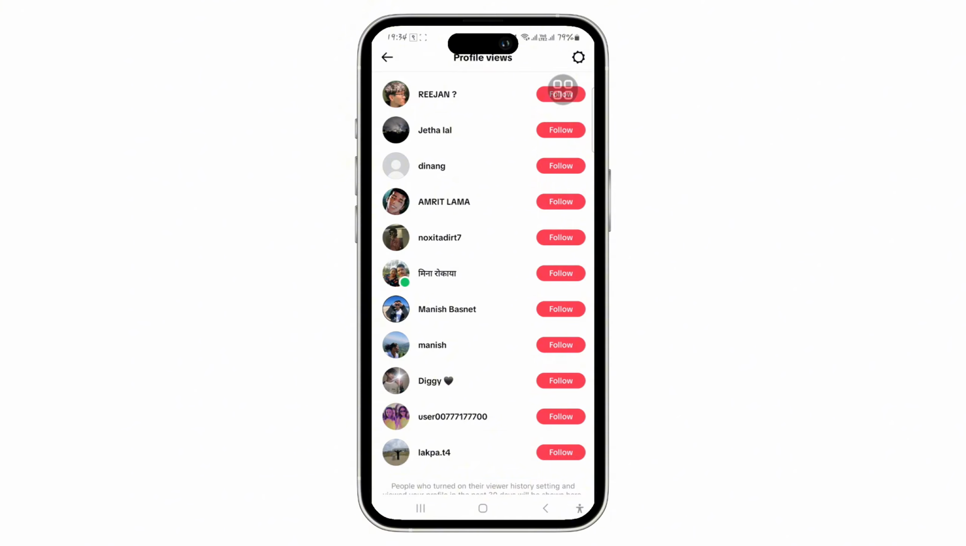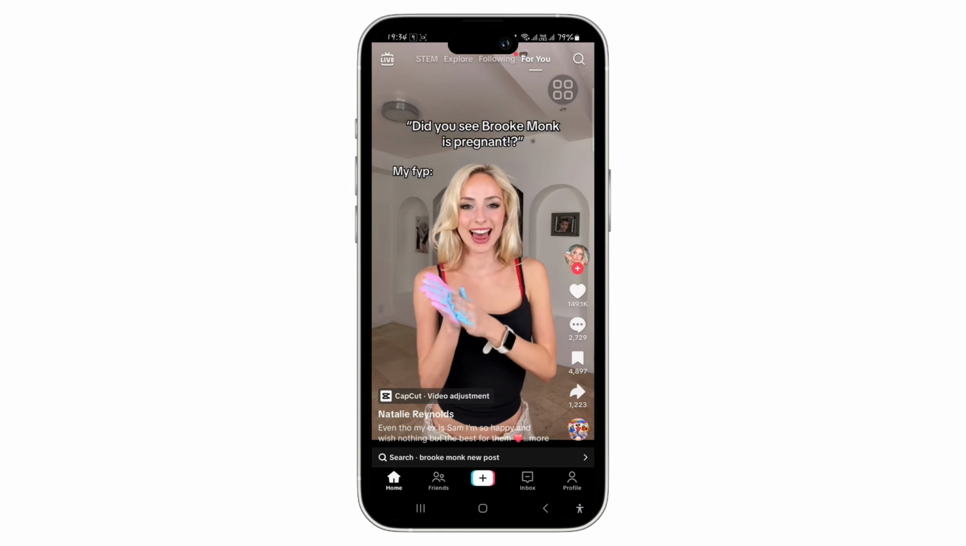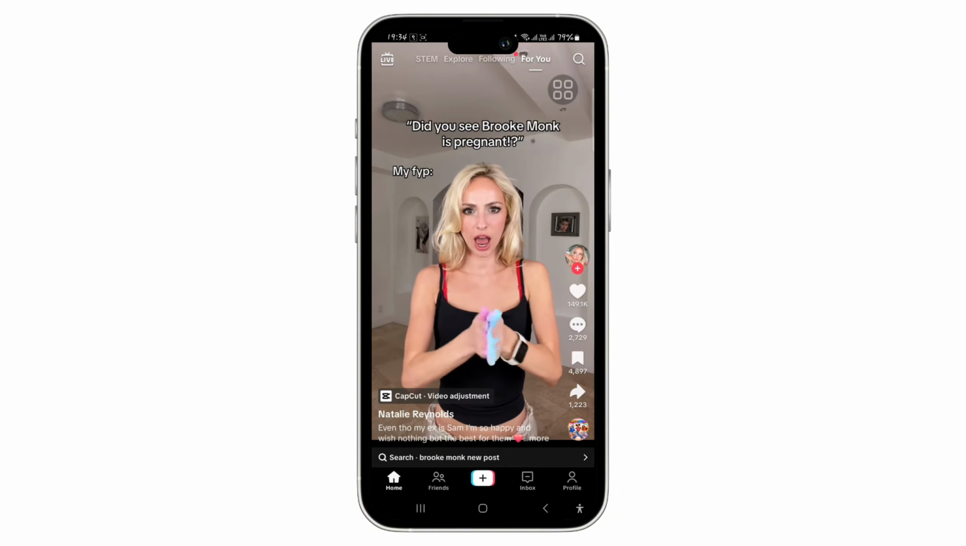So in order to turn it off, tap on the settings icon in the top right corner of your screen and simply go ahead and toggle this option over here and you'll be done. And this is how you can go ahead and see who has viewed your TikTok profile.